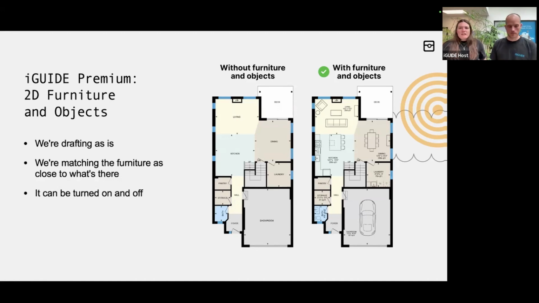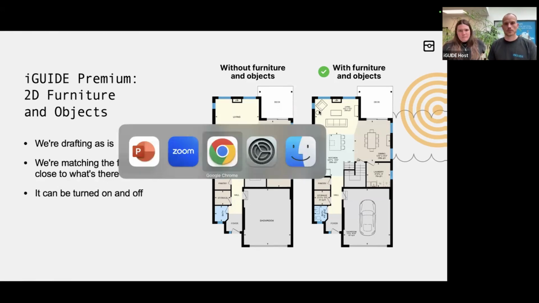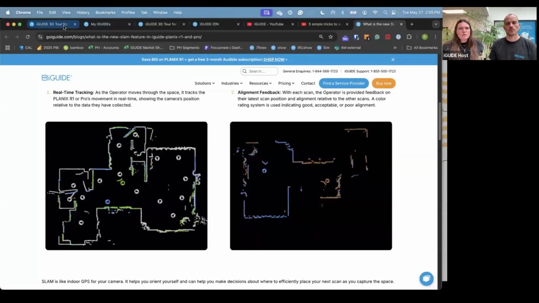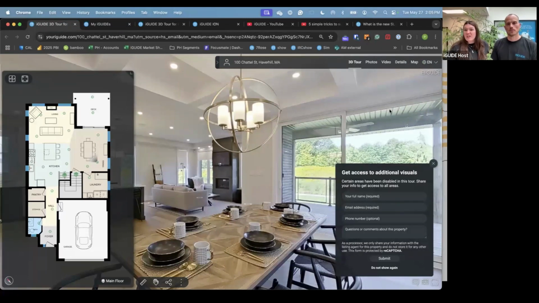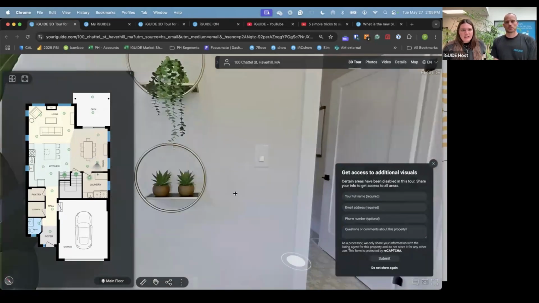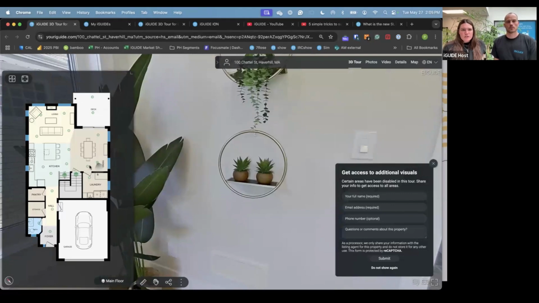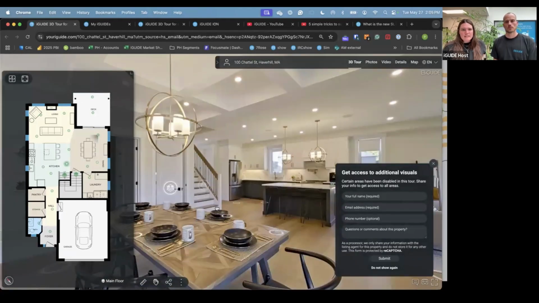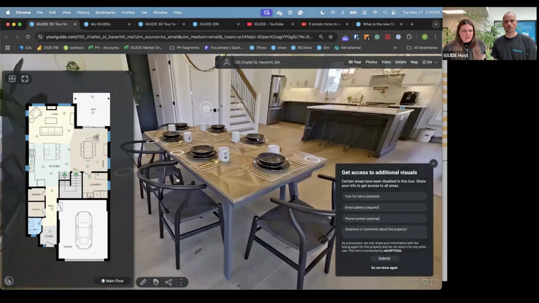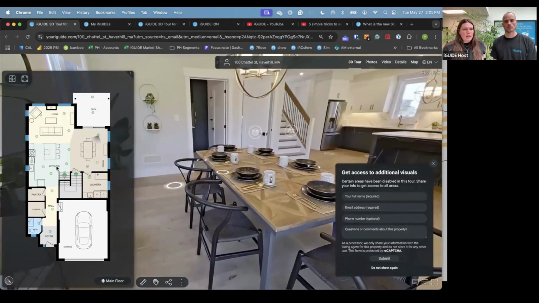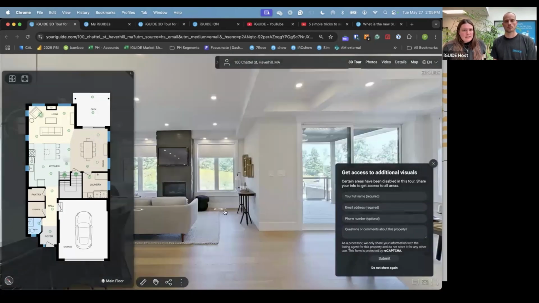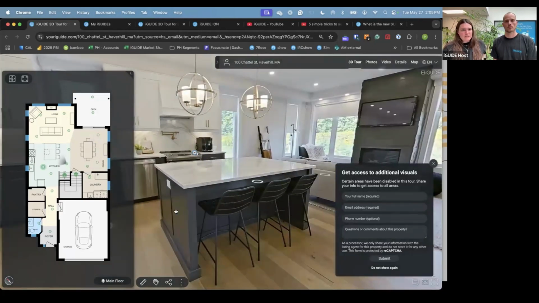Do you want to switch to the example? Yeah, I'm going to show you an example, and I'm also going to show you how you can turn this on and off, and a couple of tips and tricks related to this. What you can see right away is an iGUIDE with the furniture flipped on. I can see this table, the chairs represented around the table, and even at this kitchen island, the chairs that are visible there too.